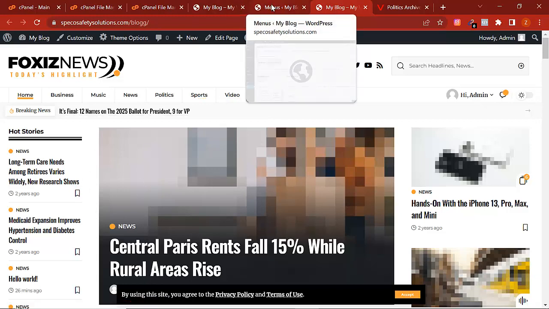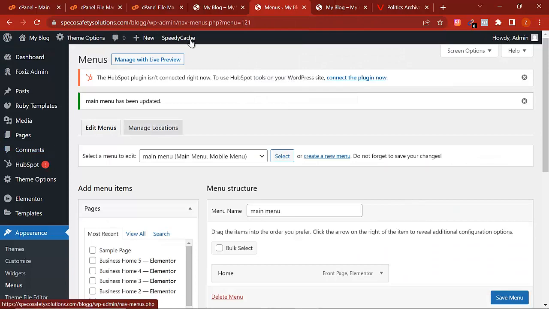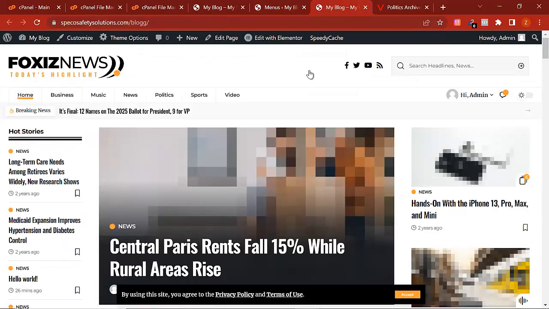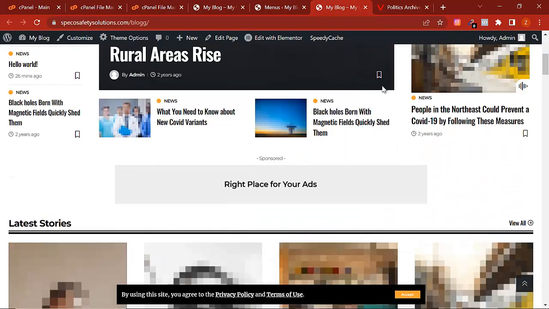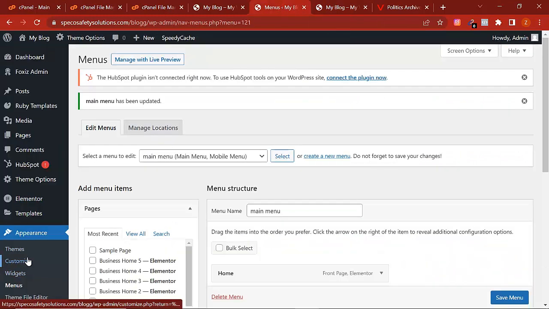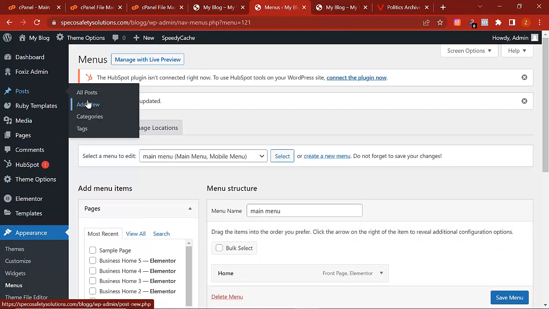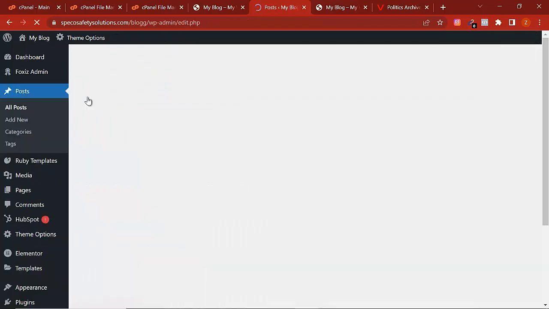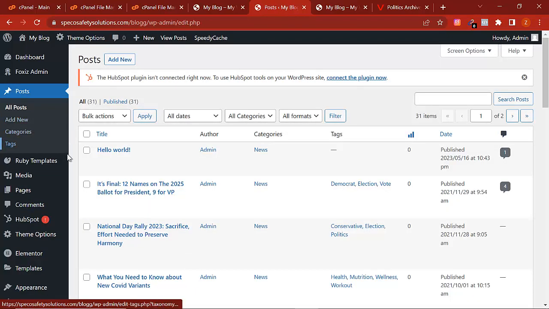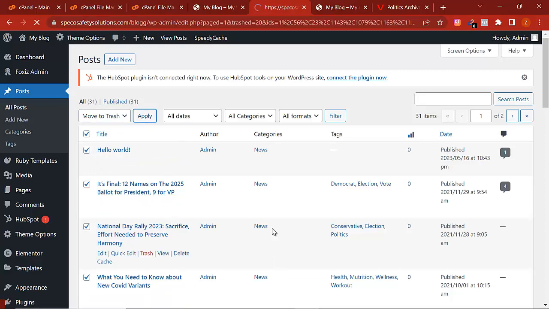Now that I've done that, the next thing is for me to delete all this demo content. You can see all this demo. I need to delete them. So I'll come here. I'll come to my posts. I'll come to all posts. Then I'll click on this title to select everything. Bulk action, move to trash, apply. Okay, very, very easy.